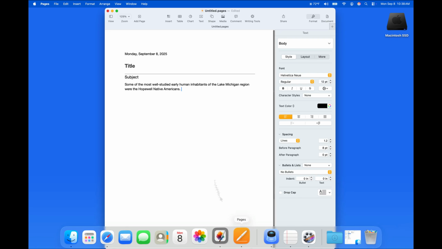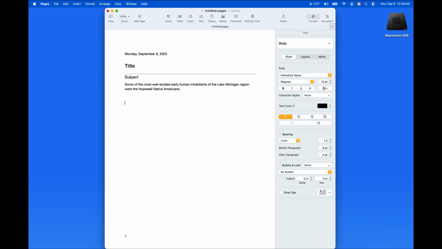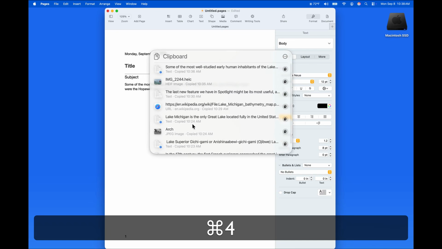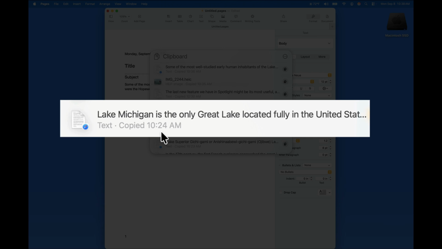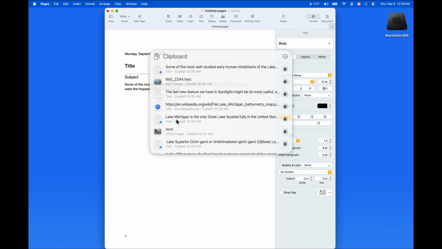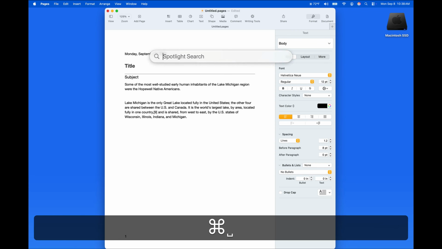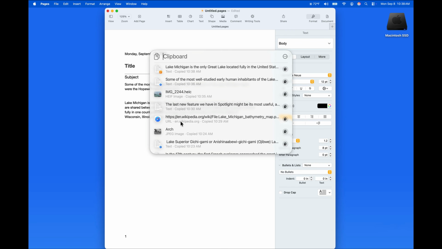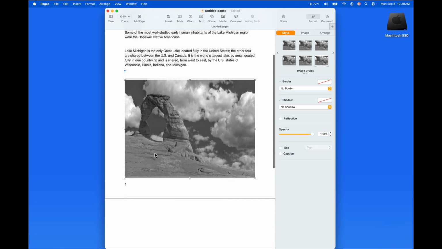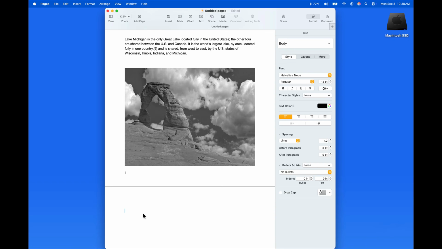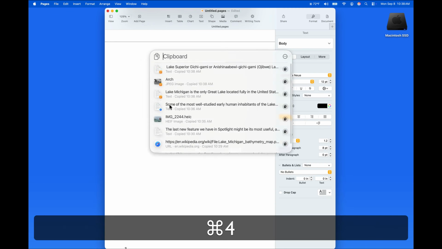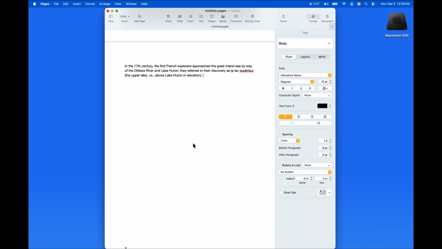If we're working on a document and bring up the clipboard in Spotlight, simply double-click on a text snippet to paste it directly into the document. This will also work with images. So if you're putting together a Pages document, utilizing the clipboard in Spotlight can really speed up that process.